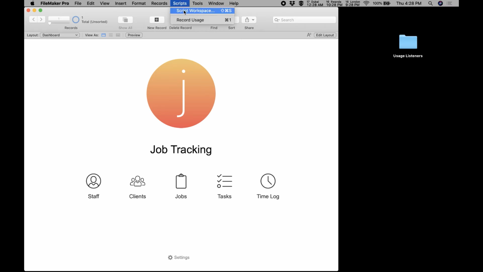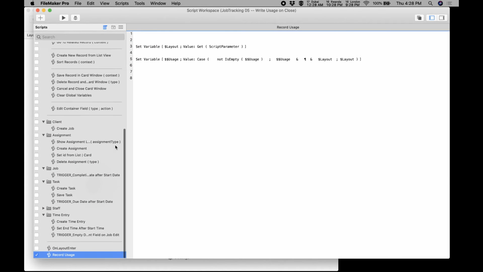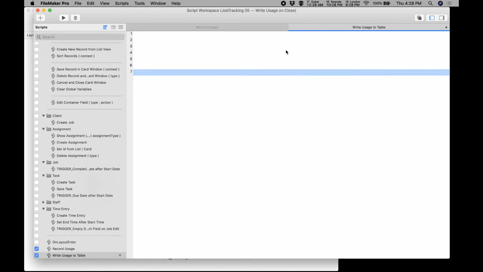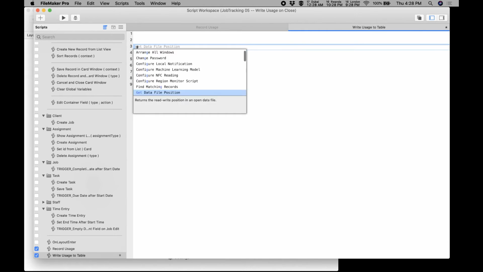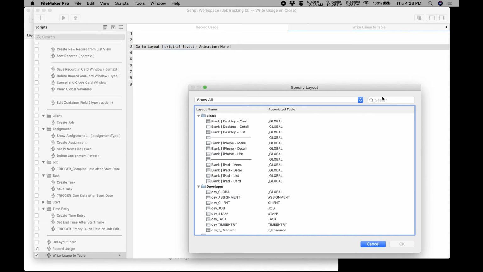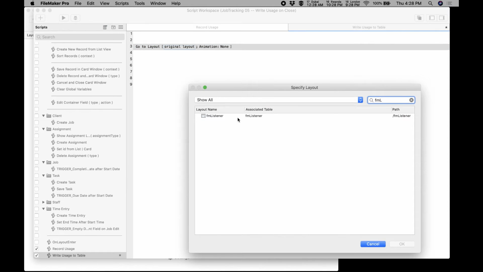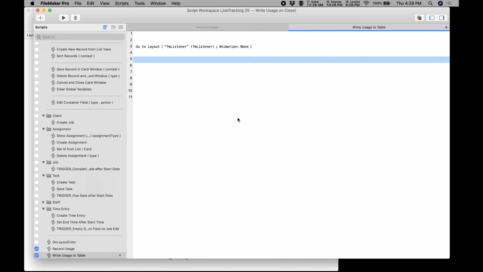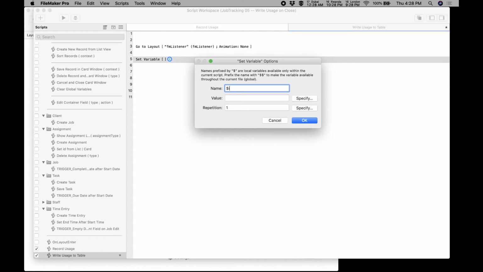Next, we will begin writing your usage stack into a table. We'll create a brand new script called write usage to table. And this will be the first time that we'll break context. We're going to start with a go to layout. We'll go to your FM listener layout. This is a very significant script step because this will disrupt your user. So we'll need to use this judiciously and carefully. We'll loop through the usage stack starting with set variable.